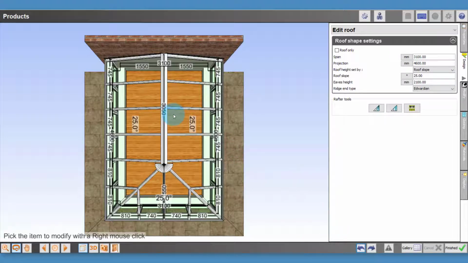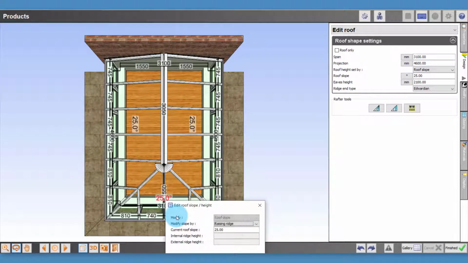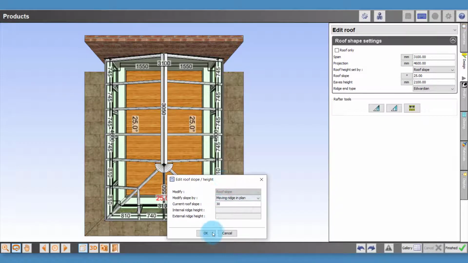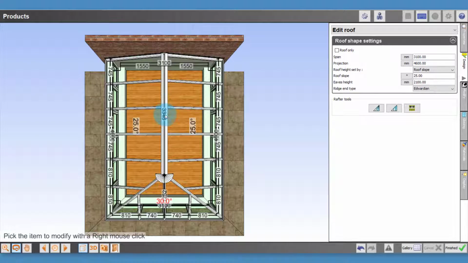I'm going to undo that, as there are 2 ways to extend the ridge length, either by length or by specifying pitch. I'm just going to click the left-hand mouse button over this 25-degree label here, highlighted in red. Then I'm going to click right-hand mouse button and go to Edit, which will bring up this edit window here, where I can change the Modify Slope By function from Raising Ridge to Moving Ridge in Plan. And then I can use the field provided to specify my desired pitch. So you can see the software will then work out the desired ridge length to create the pitch you've specified.